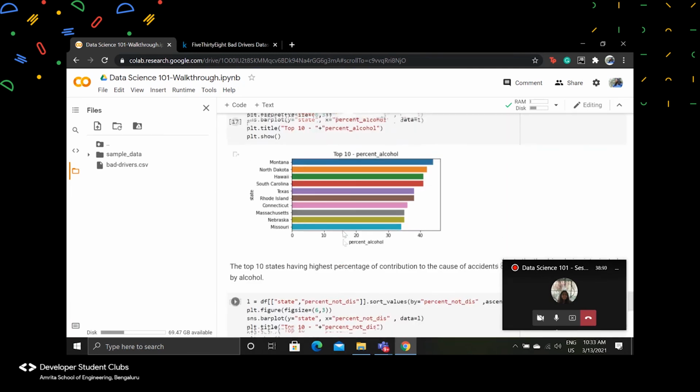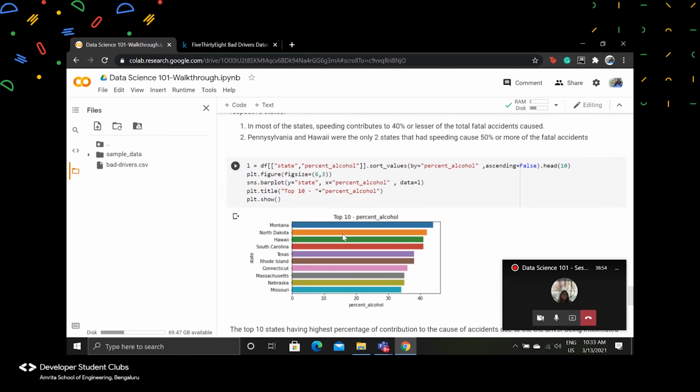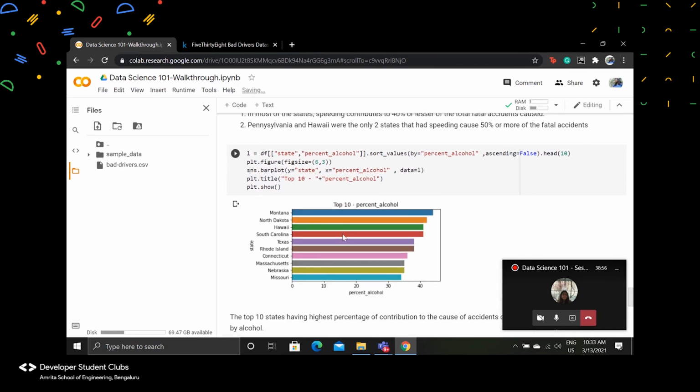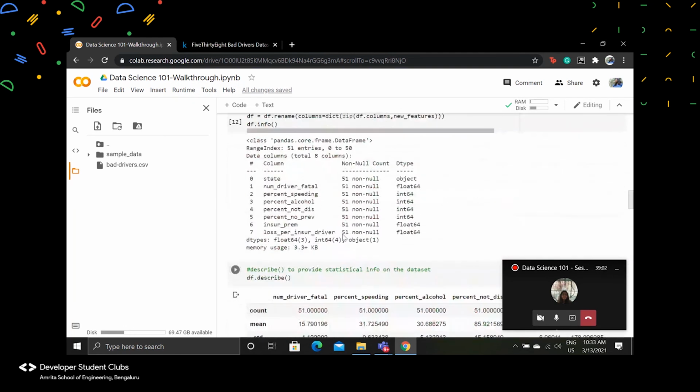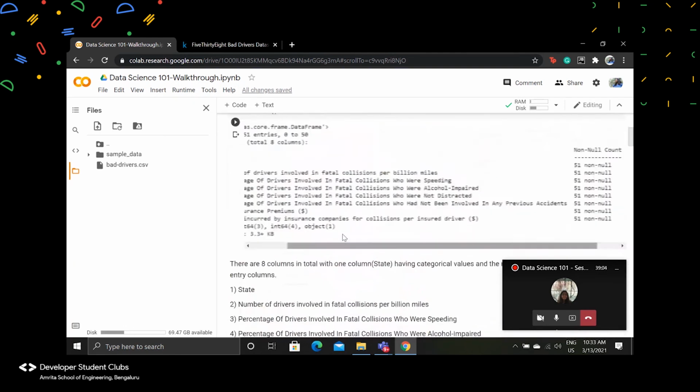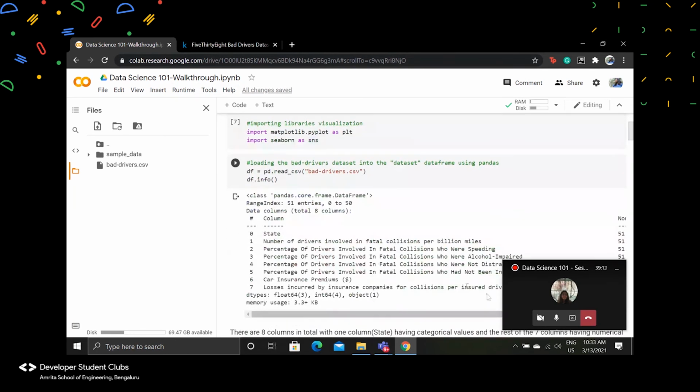Accordingly, we can plot more graphs, get more insights, and slowly walk towards the goal that we need. So this is a starting step to data analysis and exploratory data analysis. We'll be sharing the notebook with you so that you can get better insight. Are there any questions?